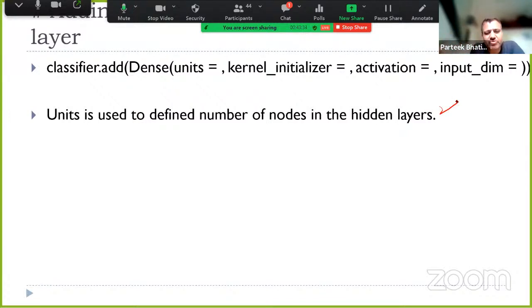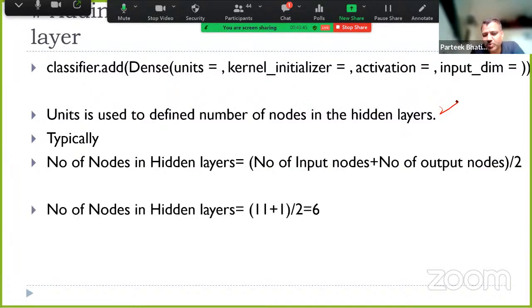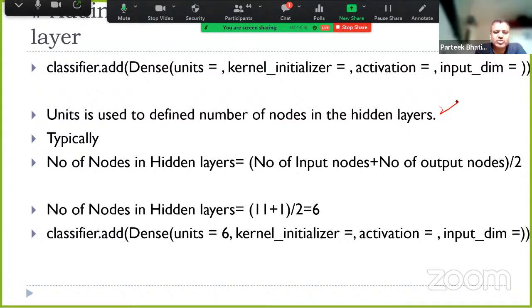Now I am revealing one by one what the purpose of each is. So units is used to define the number of nodes in the hidden layer, and now you know what the value of units should be. Typically, the number of nodes in the hidden layer is equal to (number of inputs plus outputs) divided by 2. In this example I need 6, so the value of units will be 6, which I have written here.